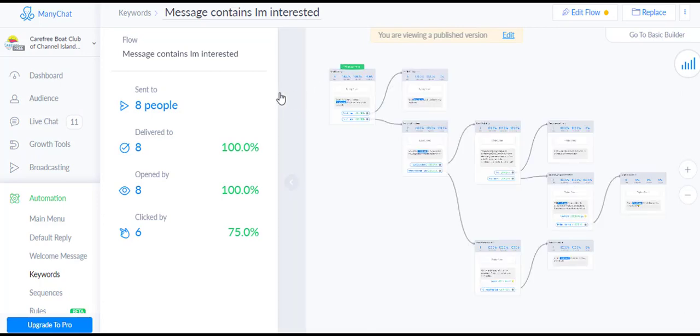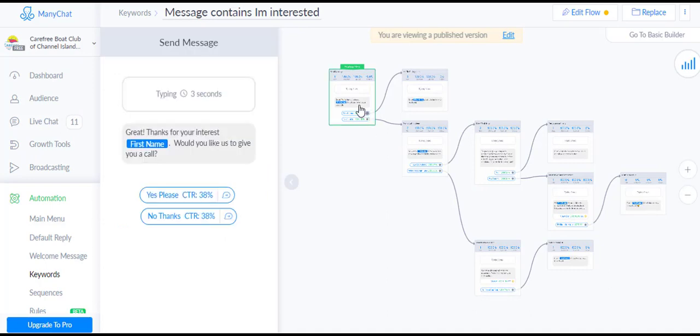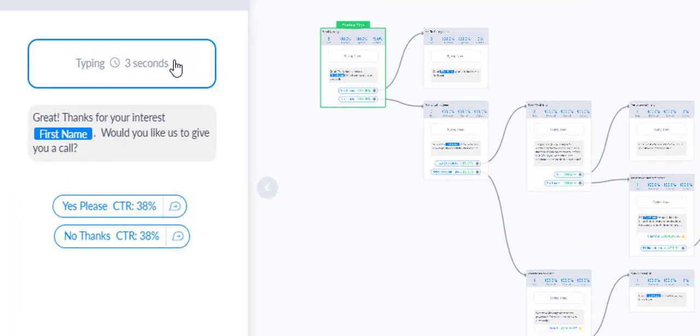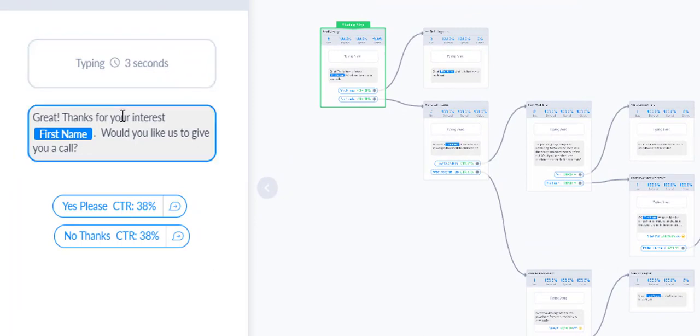Okay, so the Messenger bot comes with stats, obviously. You get to see how many it was sent to, how many opened, and how many clicked if you have links. So we're just going to start here, and what it's going to do is send a message. It's going to default to typing for 3 seconds, so it looks like an actual person typing up a message. And then it's going to say, "Great, thanks for your interest, first name, would you like us to give you a call?"